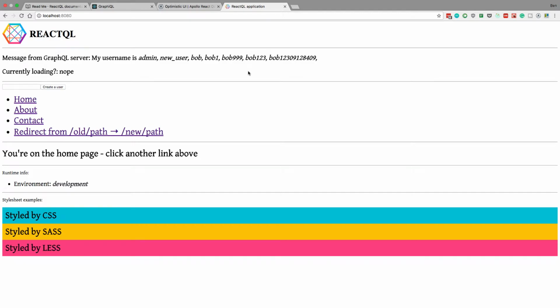What's up, guys? So we have this little form here where you can create users, and it makes a mutation using GraphQL and sends it to the server and adds that user to the database. And it does this, but then we don't see it actually.